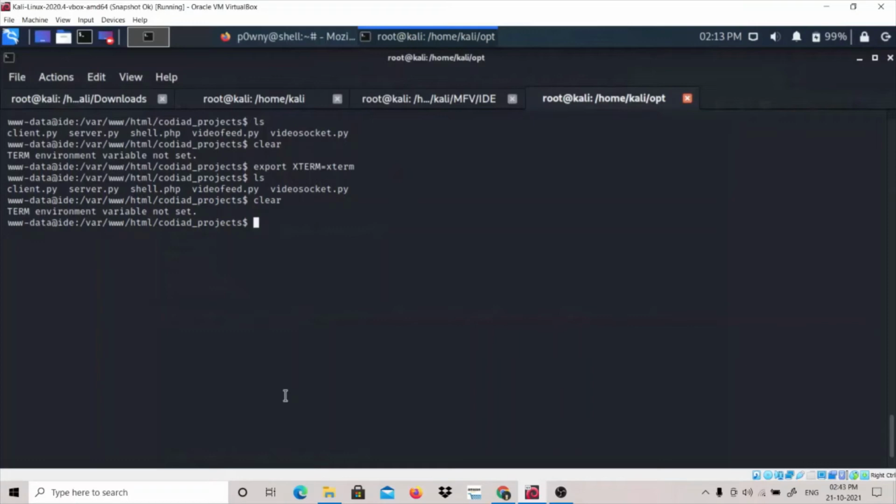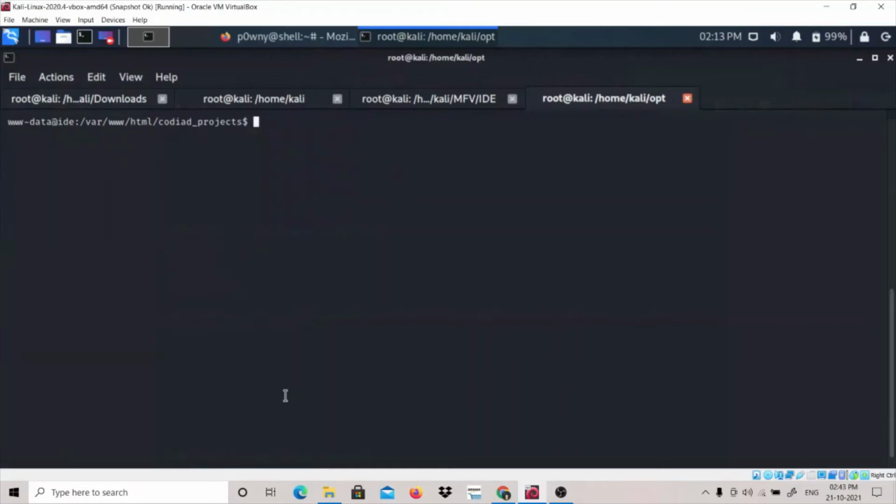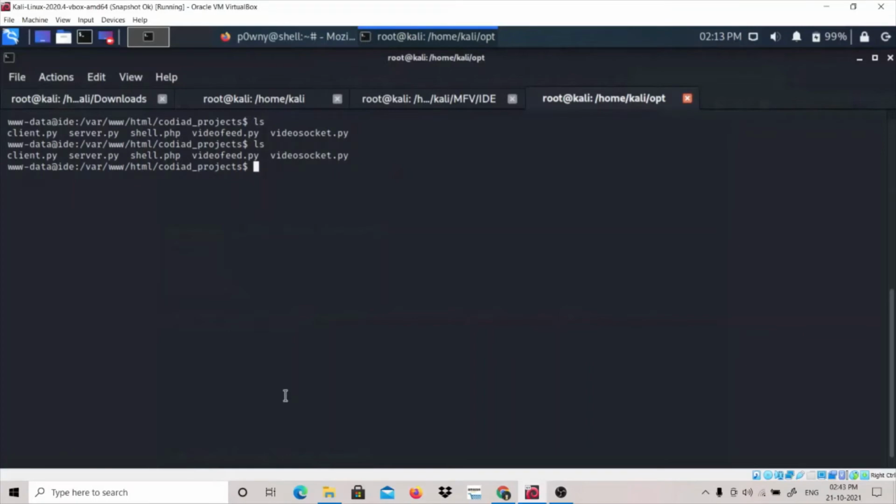The TERM environment variable, it was export. I guess it was export TERM equals xterm, maybe. Let's see if we can clear the screen now. Yes, we can clear the screen. I guess we can move our cursor keys now as well. So we've improved this shell a bit.